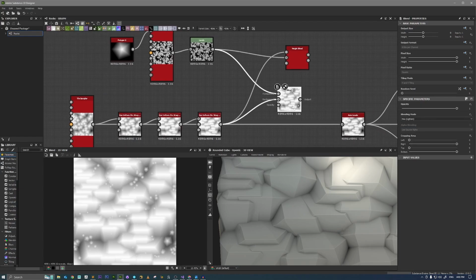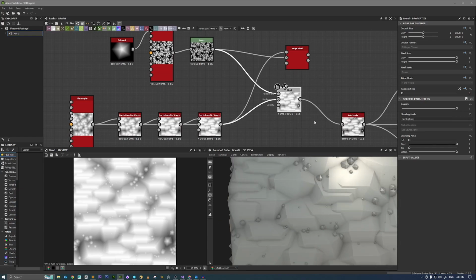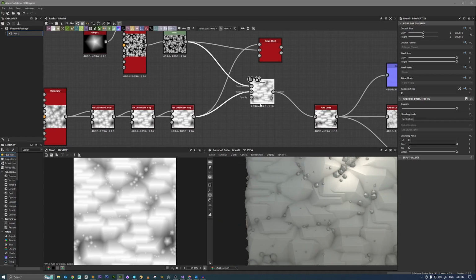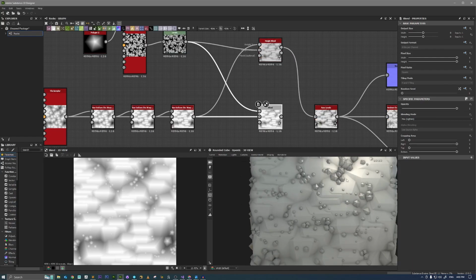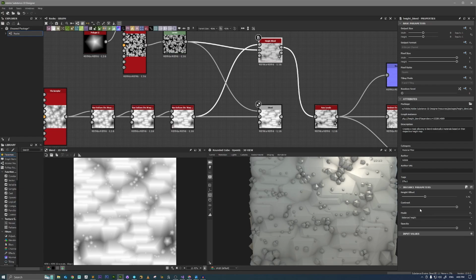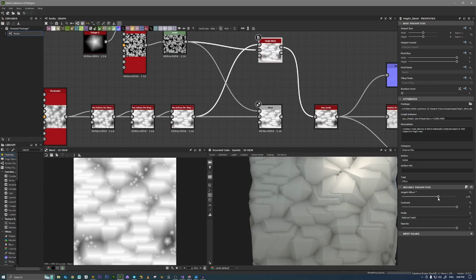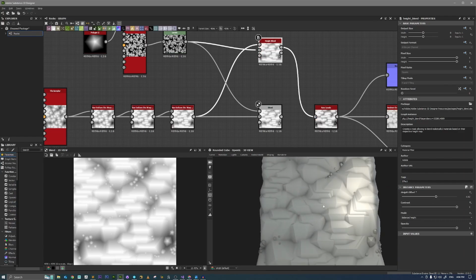So if we took this blend mode and popped it into the auto levels, we can sort of see what's going on there. It's kind of bringing through those rocks in those gaps. And let's try with the height blend. Yeah, we can sort of see what that's doing. So let's play around with our height offset. Yeah, something like that. Sort of feels like it's working.